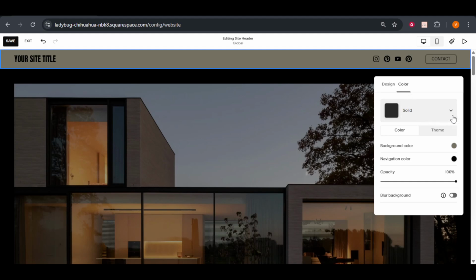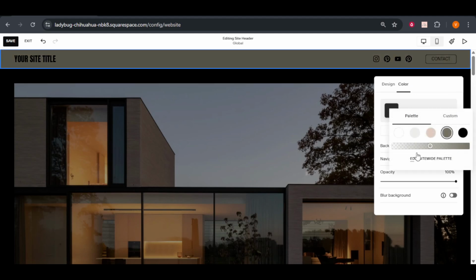Now here's the key step, making your header transparent. You'll see a color picker or a slider that lets you adjust the opacity of your header color. Drag the color slider all the way down to the lowest opacity. This action will effectively make your header background disappear, leaving it transparent. This allows the content behind the header to show through, giving your site a clean and integrated look.